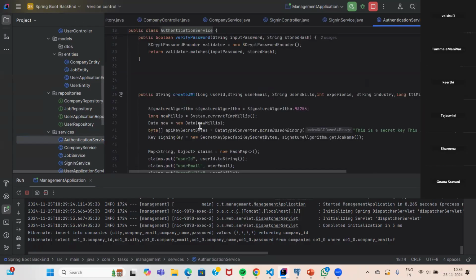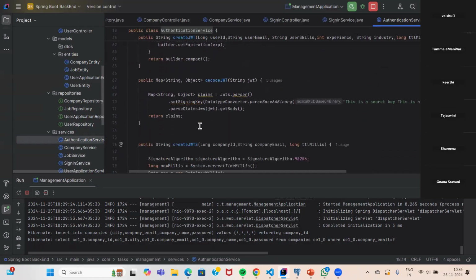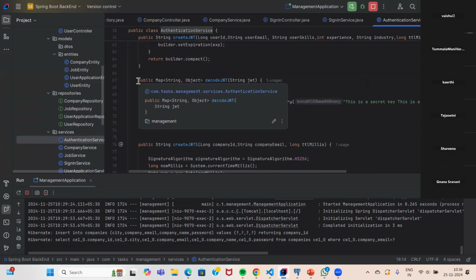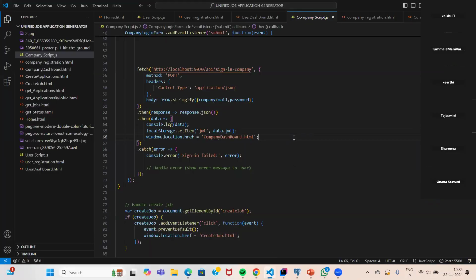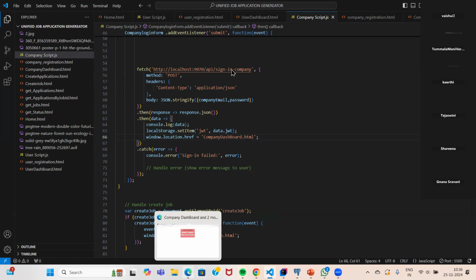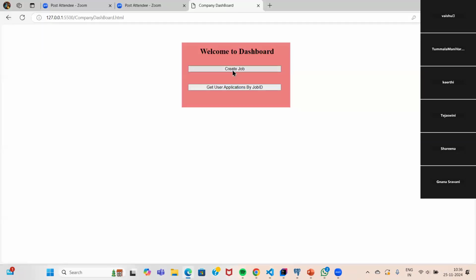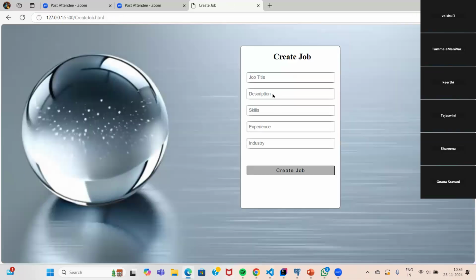going into this authentication service, and also for decoding this JWT for any kind of extra information, we have written this code. So in this way, we will be signing in for any kind of website. Now, what I told you is, after signing in, the company has to create a job post. For that, it will be creating a job post.